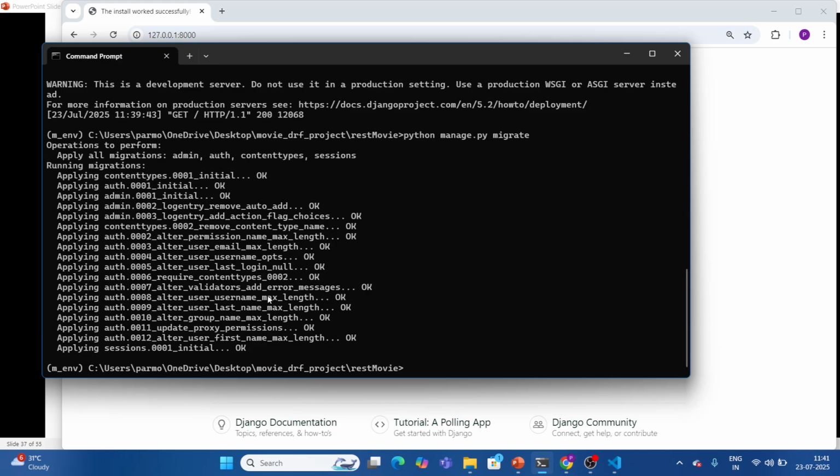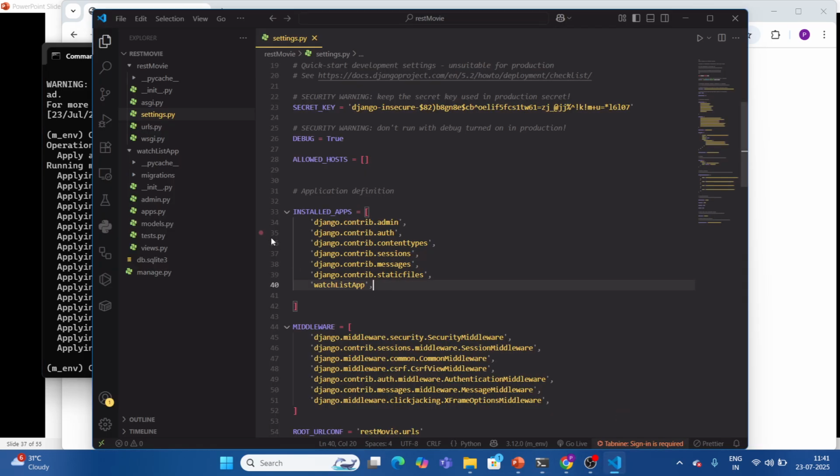Now take a look into your project folder. You will see a new file has appeared, and that is db.sqlite3. This is your default database where all your app's data will be stored. Later you can switch to more advanced databases like PostgreSQL, but SQLite is great for now. Now that your app is registered and migrations are done, it is time to create a superuser account. This superuser account will allow you to log into the Django admin panel.